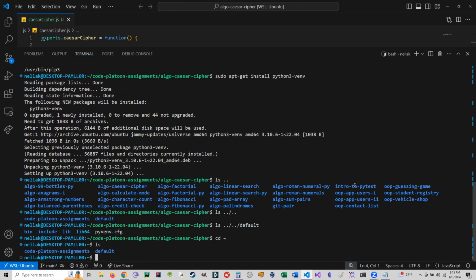Yeah, the command is python3 -m venv default. And let me explain what this is before we run it. If we look at the structure of this command on the command line, the first thing is the name of the program that we're going to run, Python version 3.